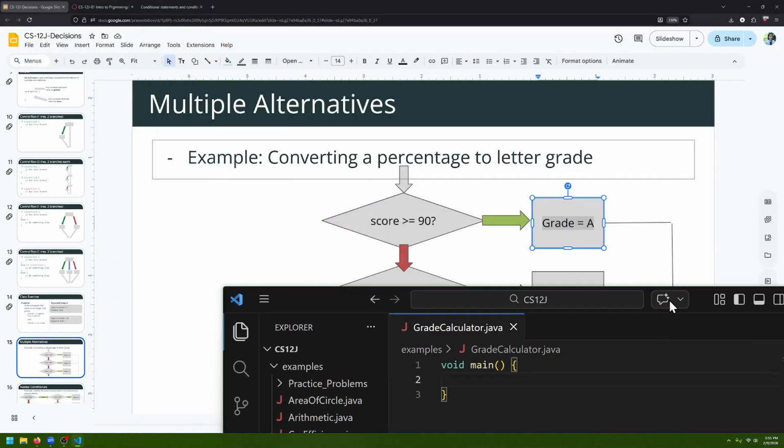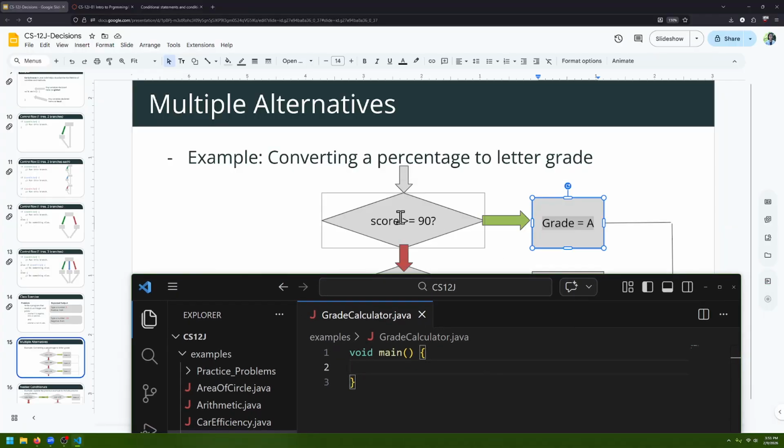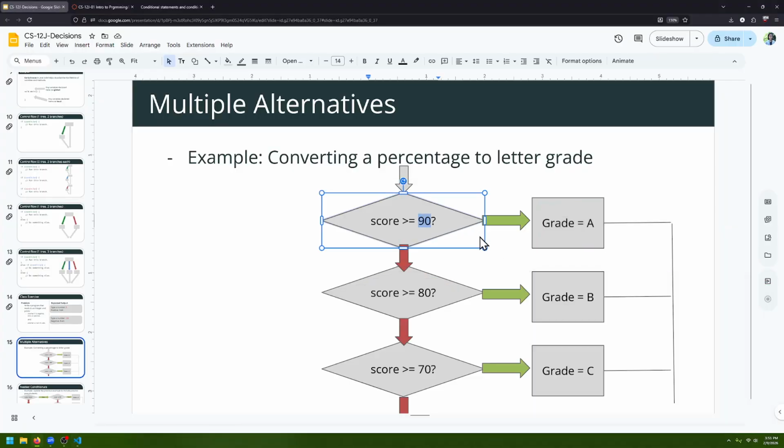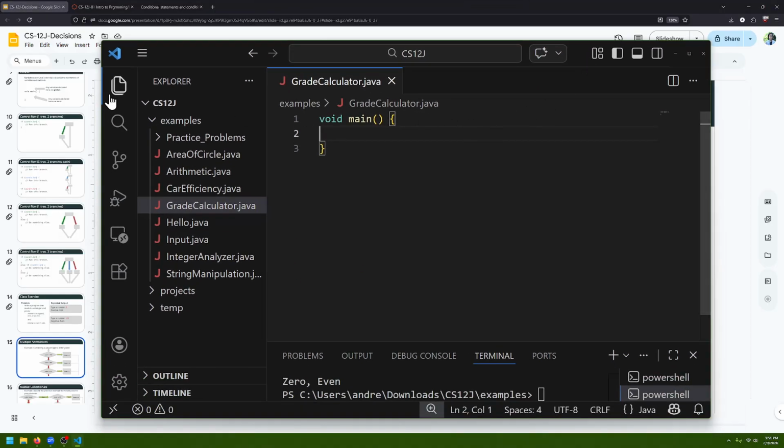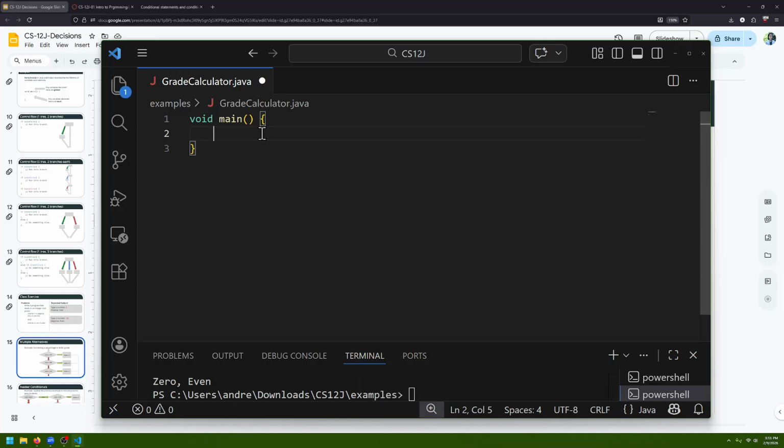So here I want to design a program where the user types in a number. So let's do that. Let me prompt the user first. So I'll say something like, what score did you get?